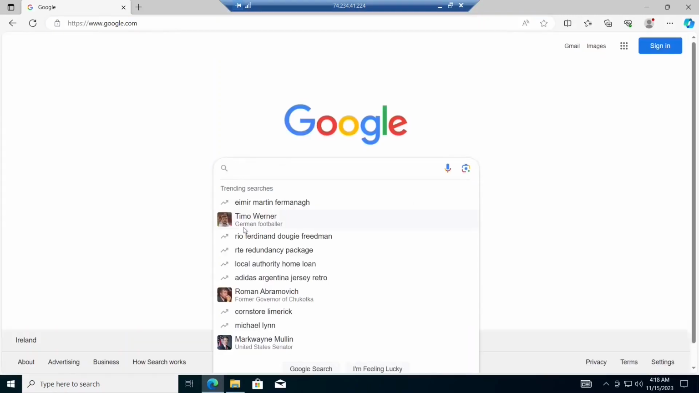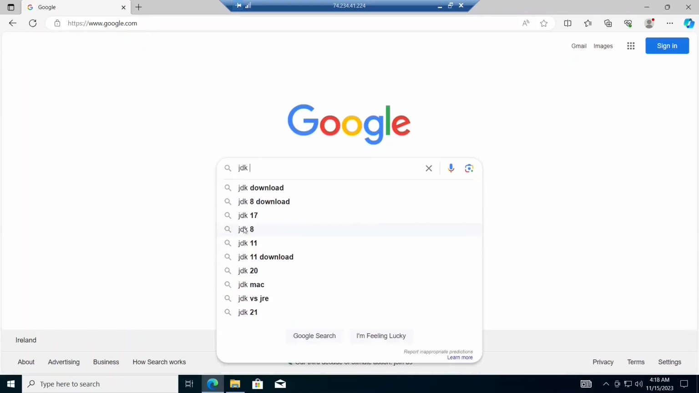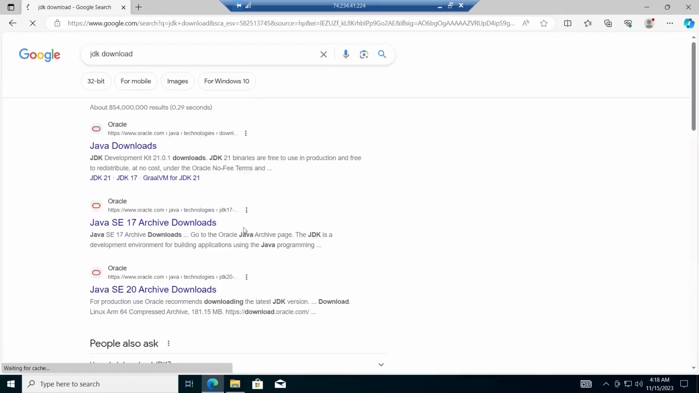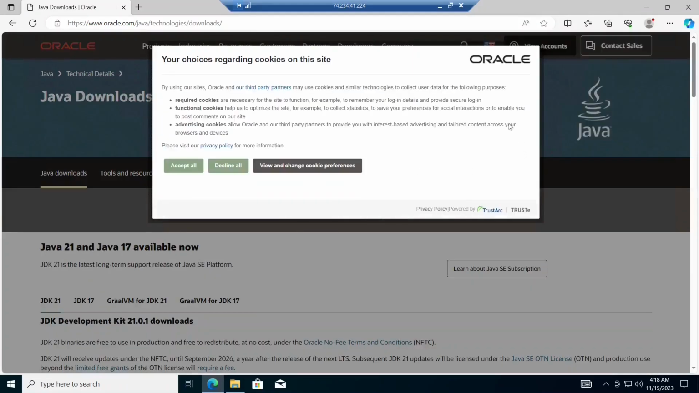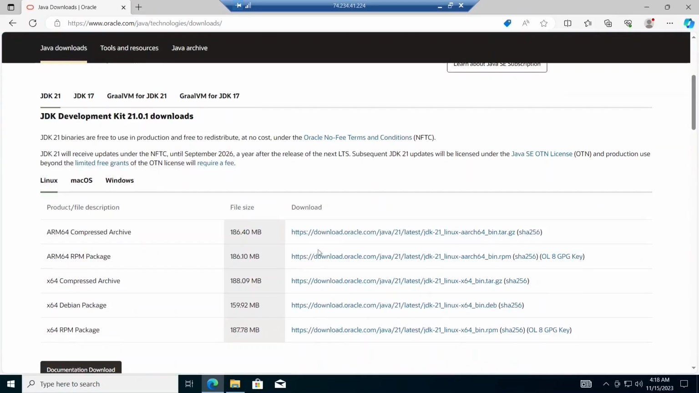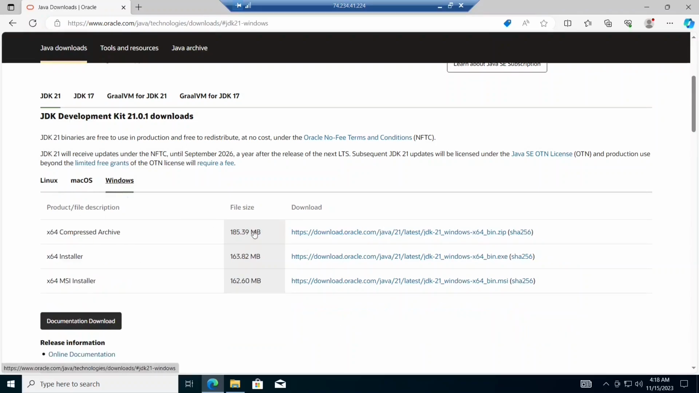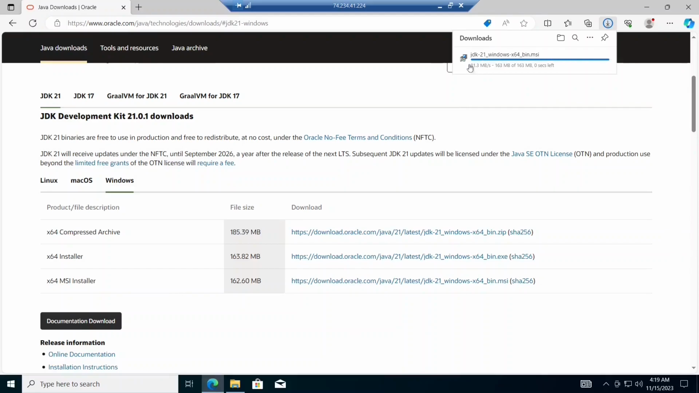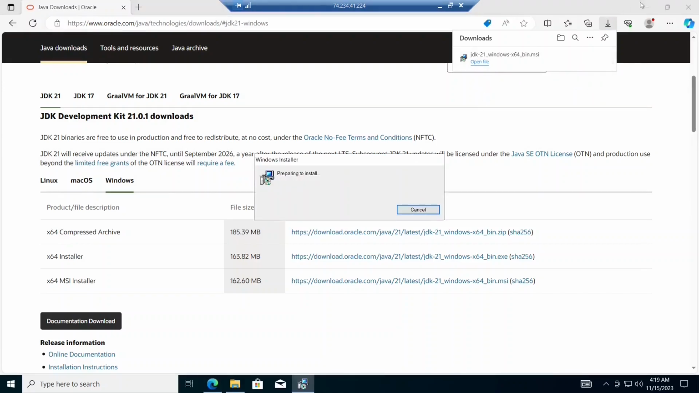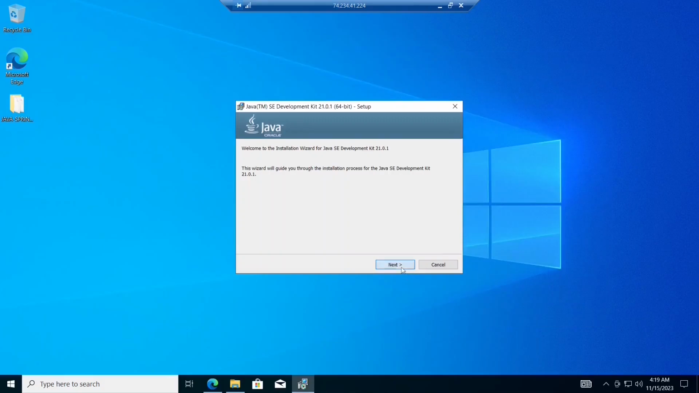So first we have to download and install the Java JDK. You have to go to the first link, accept all, and now you can download the JDK from this website. Click on the Windows section and download the installer. So our download has been completed. Now we have to open this file and install the JDK on our local machine. Click on next, just leave all the settings at default. So you can see our Java has been installed successfully.